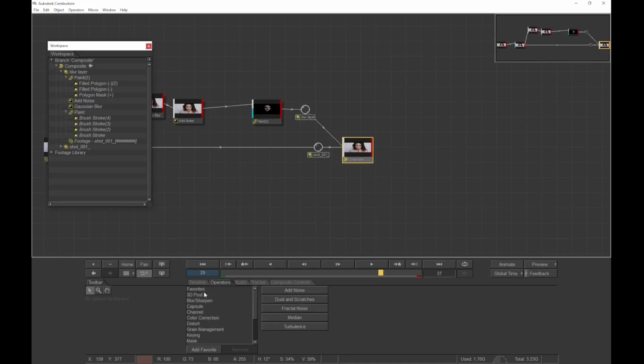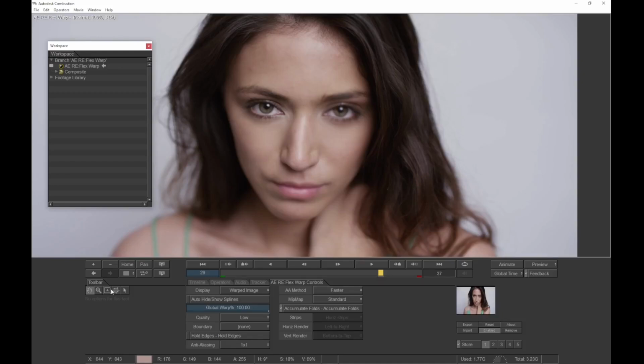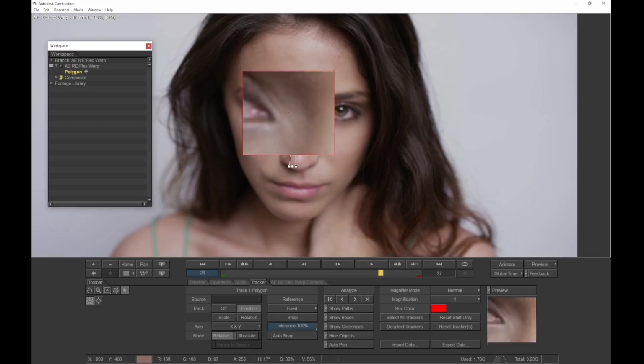So the composite bakes everything into just a flat image. We're going to work on top of that, and we're going to get the ReFlex Warp. Every version of Combustion has ReFlex Warp. And we're going to create a spline. Even though this is an After Effects plugin, and I don't think even After Effects comes with it, Combustion is capable of running After Effects plugins.